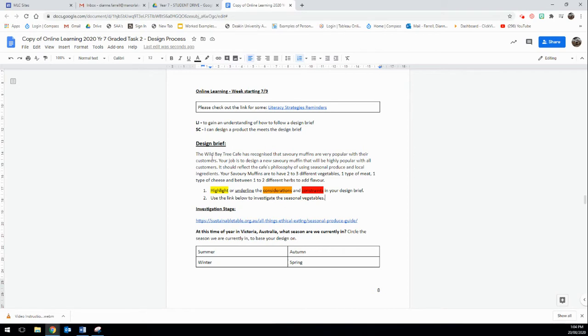And now what I'm going to do is I'm going to reread through the design brief, and I'm going to highlight the considerations in orange and highlight the constraints in red or whatever colour you chose for those 2 elements, okay? So that's what you need to do.